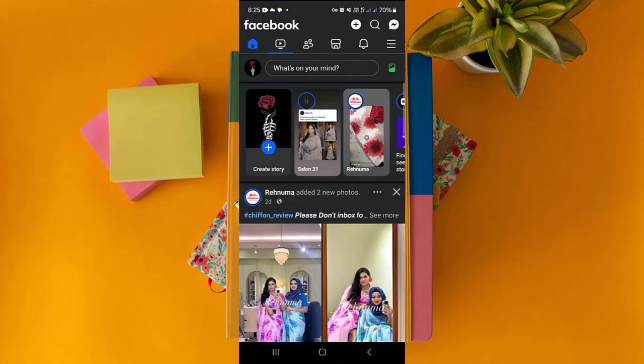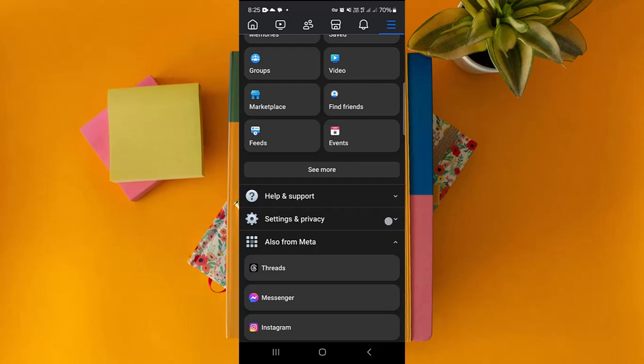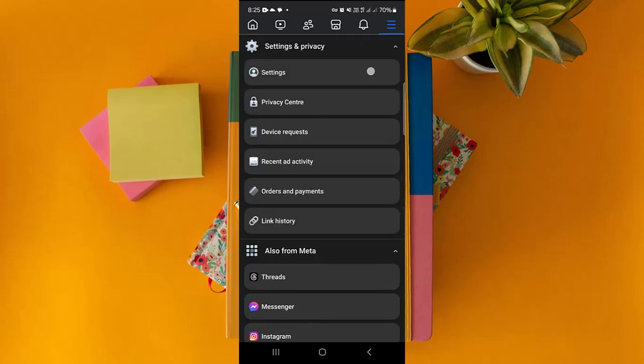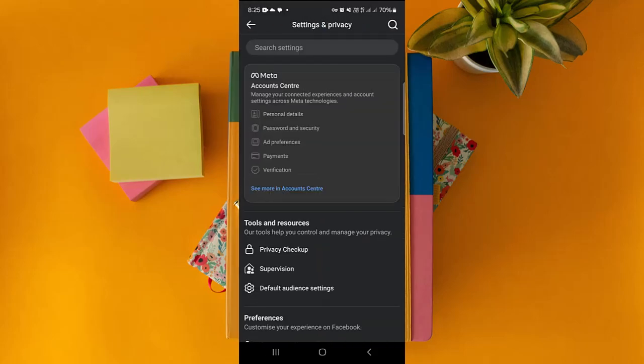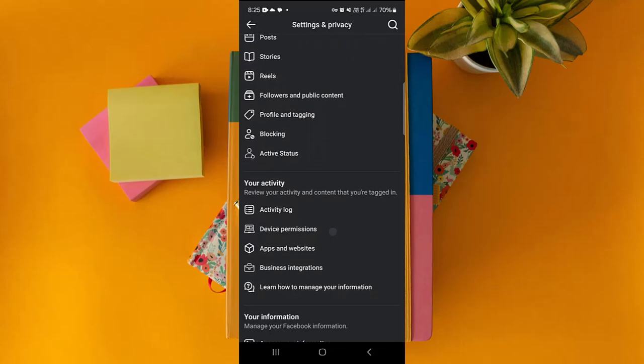Make sure you have logged in to your desired account, the same as your Messenger, and then tap on the three lines icon on the top right corner, and then just scroll down and go to the settings and privacy drop down box. Go to the settings icon, and here if you scroll down, you will find the activity log option under your activity section.